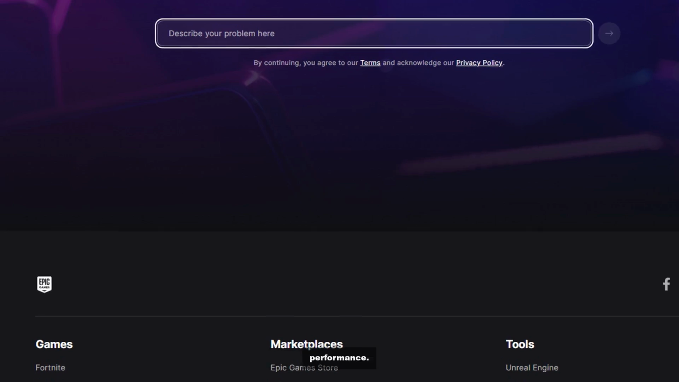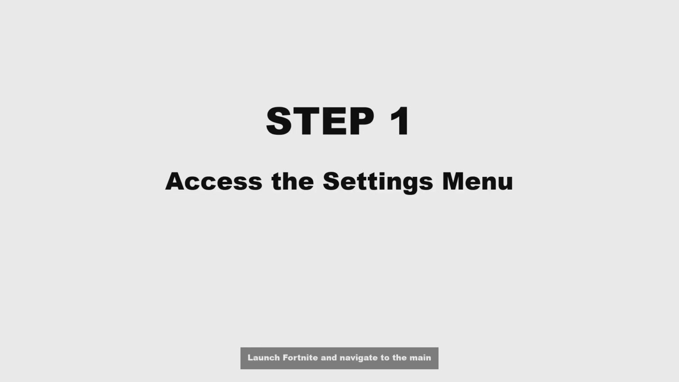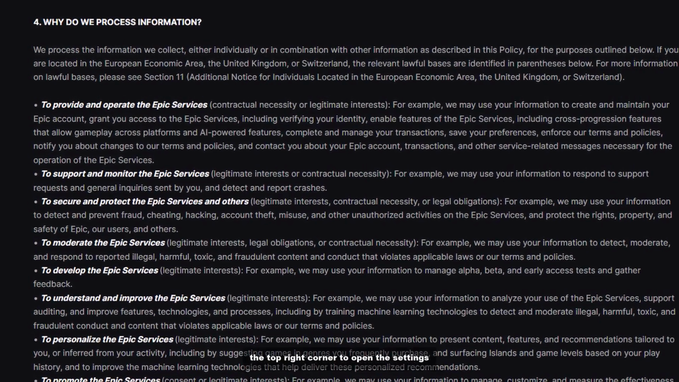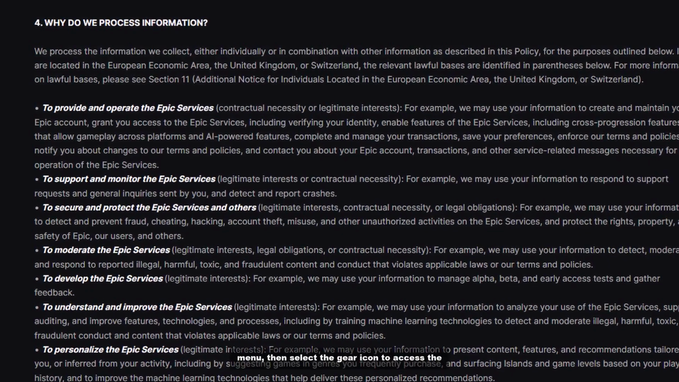Step 1. Access the settings menu. Launch Fortnite and navigate to the main menu. Click on the 3 horizontal lines in the top right corner to open the settings menu, then select the gear icon to access the graphics settings.